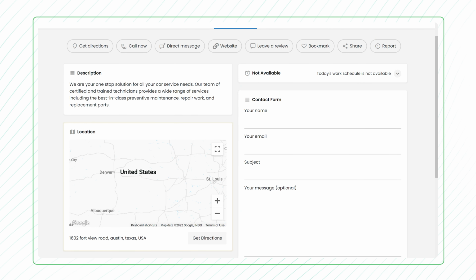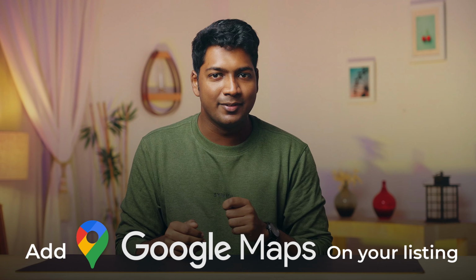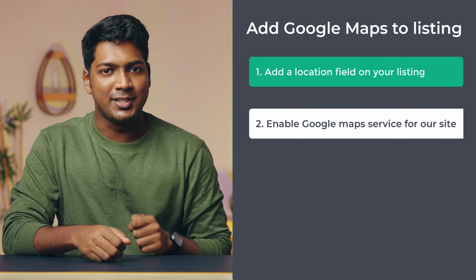Now let's say you want to show your business location on a map like this. How will you do it? So next, let's see how you can add Google Maps on your listing. So to add Google Maps on your listing, we are going to do two steps. The first step is to add a location field on your listing. So to do that, let's go back to our WordPress dashboard.